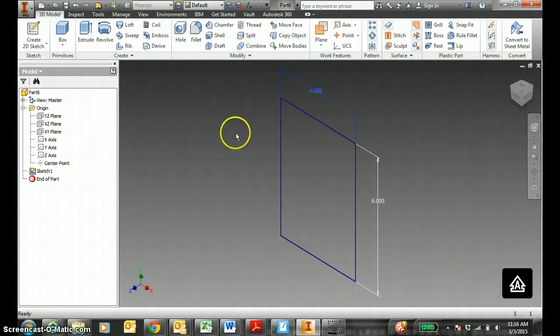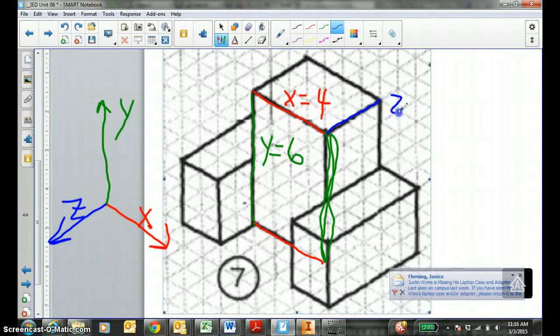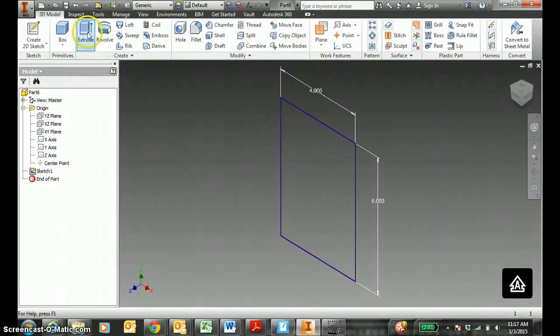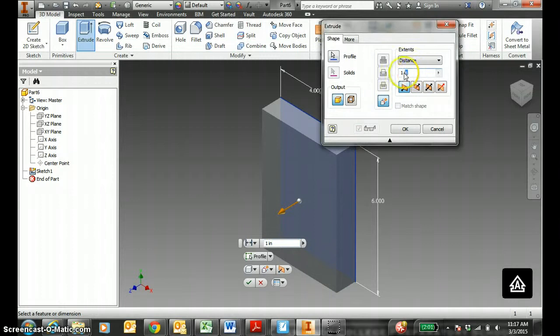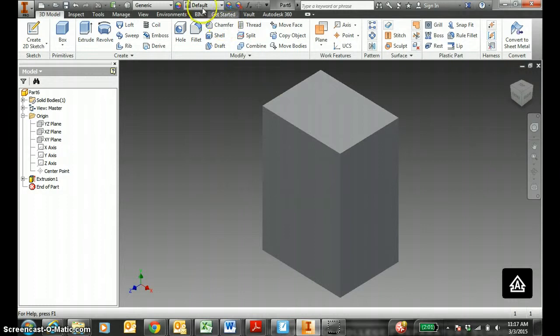Go back to our drawing over here. You are sketching in 2D, and when you extrude it in 3D, that's when you get this depth. Z equals 3. So we go to Inventor, hit extrude. We don't want to extrude it that much, we want to extrude it 3. Okay? You now have the center block.